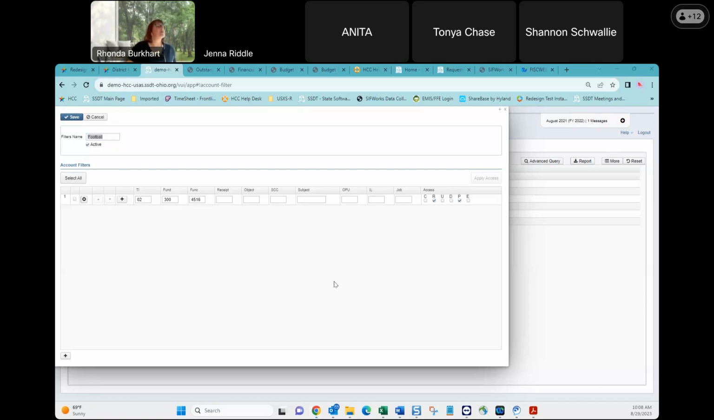All right, we've muted Jenna. All right, so getting back to our filter with the football on it. So I've set up this filter for football, and I have the transaction indicator of 02 for expenditures, and I've set up a fund of 300 and a function of 4516. And then we can see the access is read, so they can see the reports, and pre-encumber, so they can establish the requisitions.